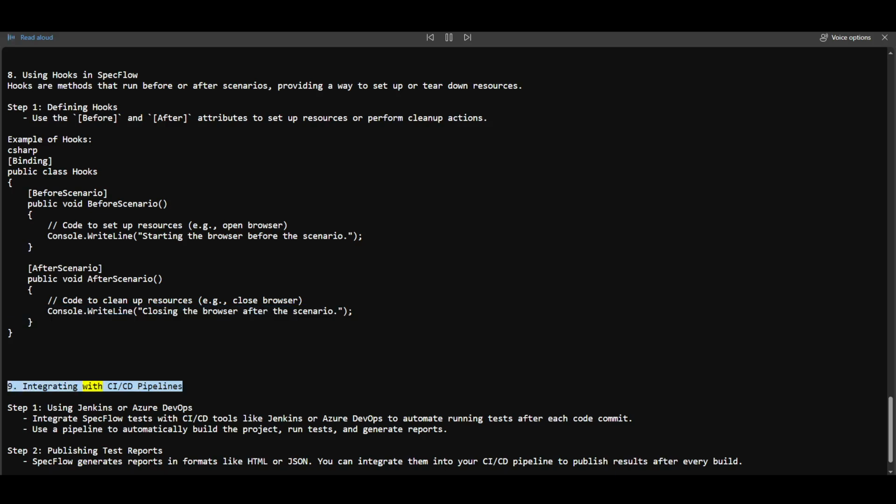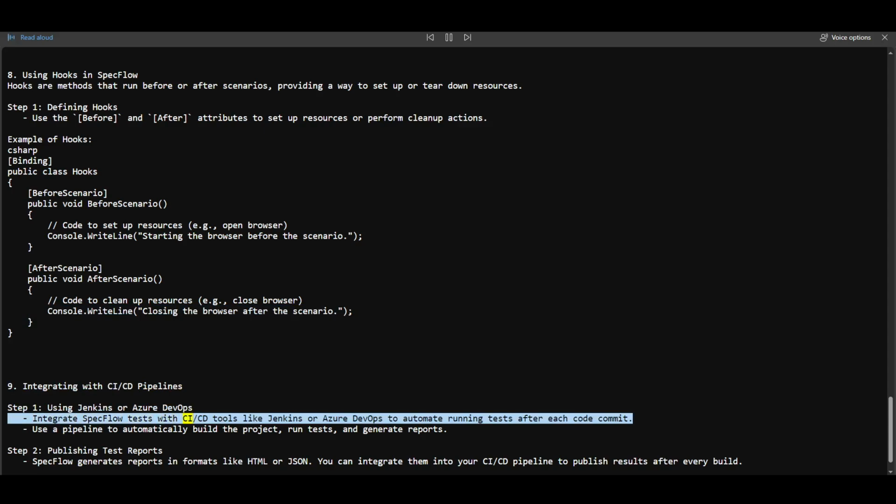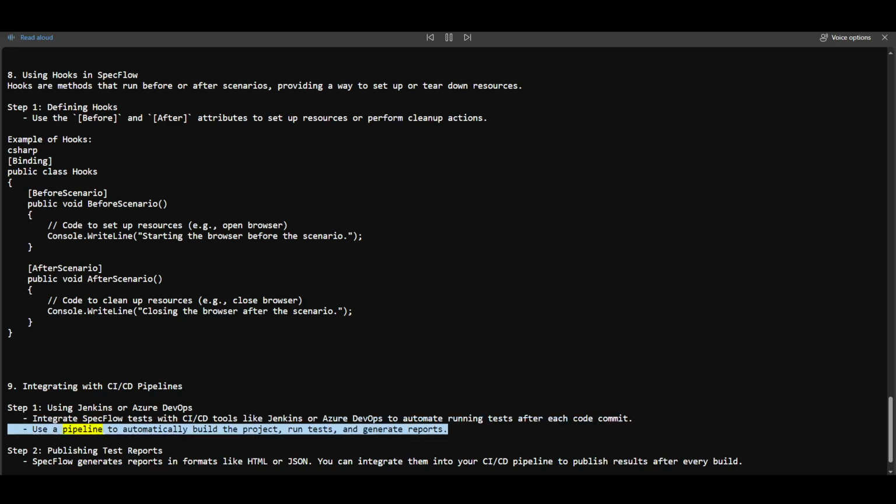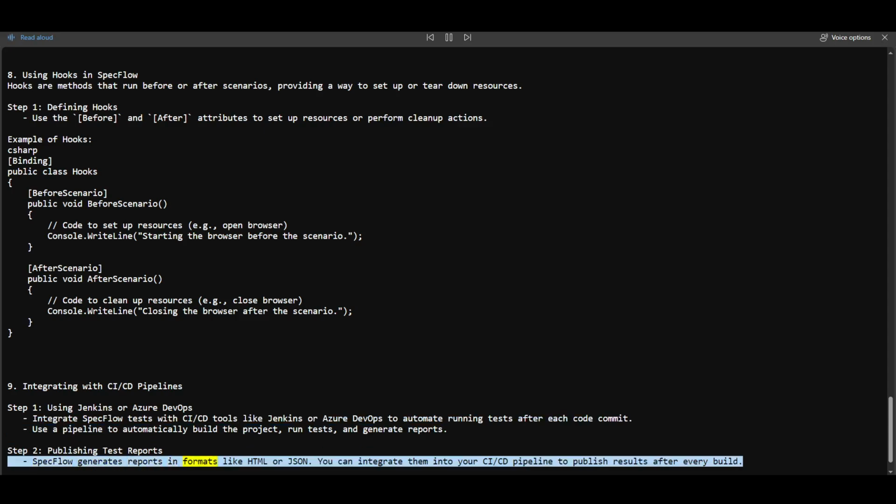9. Integrating with a CI/CD pipeline. Step 1. Using Jenkins or Azure DevOps. Integrate SpecFlow tests with CI/CD tools like Jenkins or Azure DevOps to automate running tests after each code commit. Use a pipeline to automatically build the project, run tests, and generate reports. Step 2. Publishing test reports. SpecFlow generates reports in formats like HTML or JSON. You can integrate them into your CI/CD pipeline to publish results after every build.